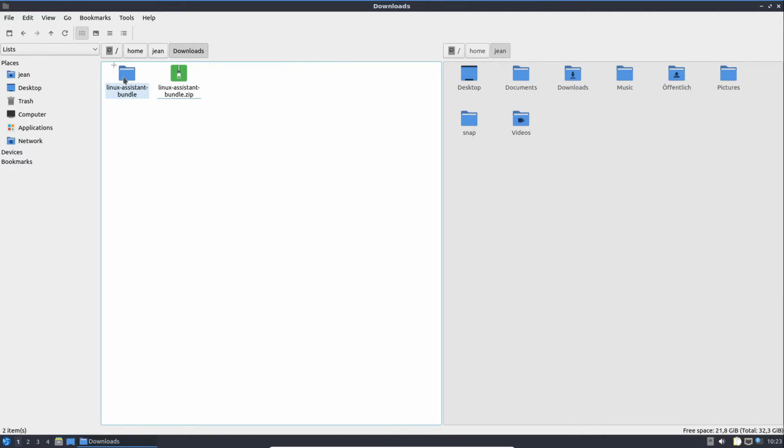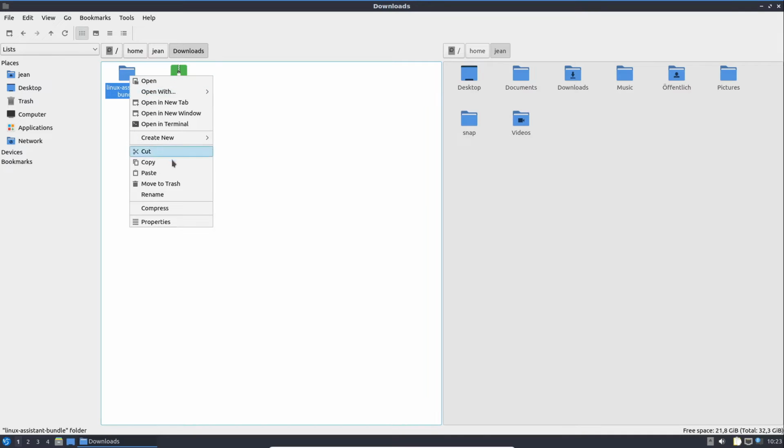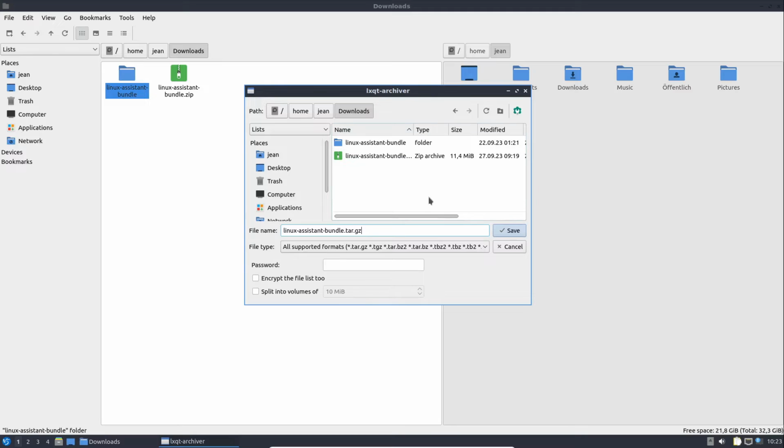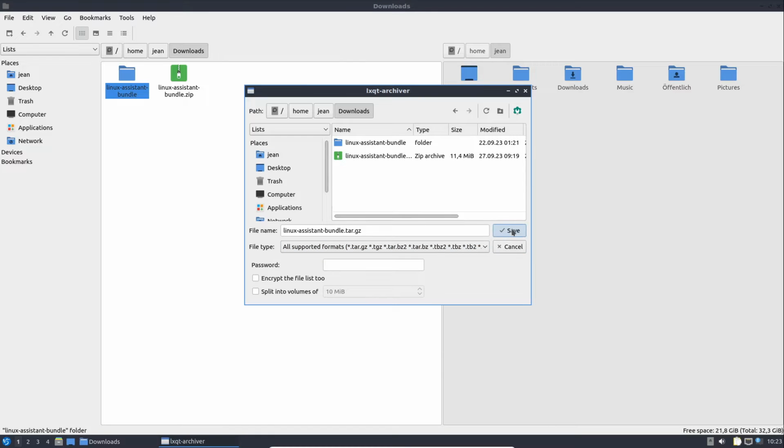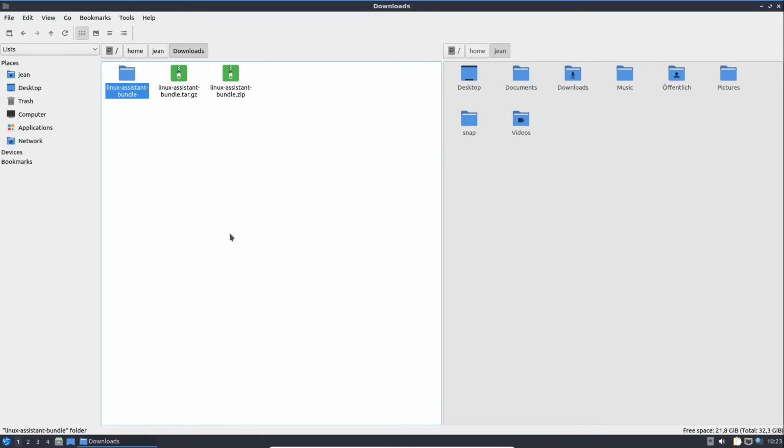And in the end we also have to compress some folders. I right click this folder and select compress, and in the end we also have our LXQt Archiver here. I could define a password and also the file type I want to choose, and in the end I select save, and after some time we have our Linux Assistant bundle.tar.gz. Perfect, that is what I want.